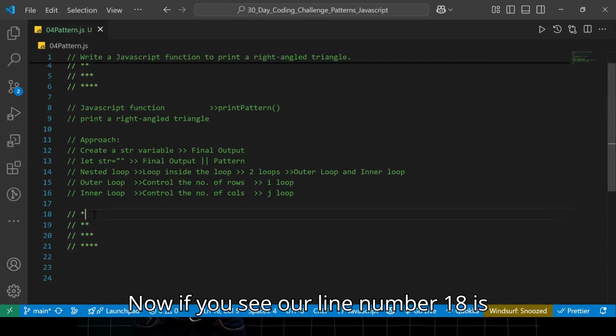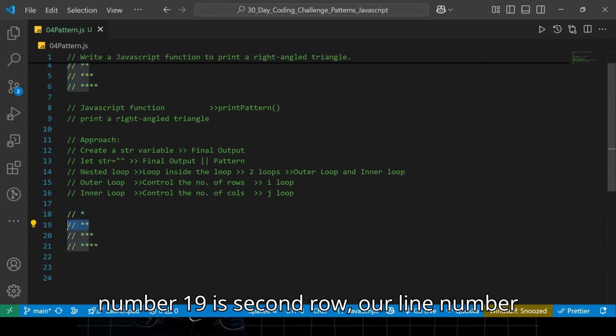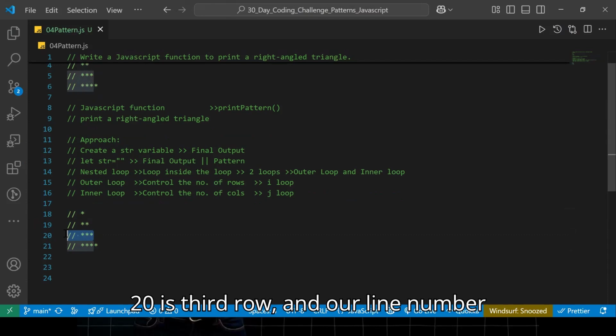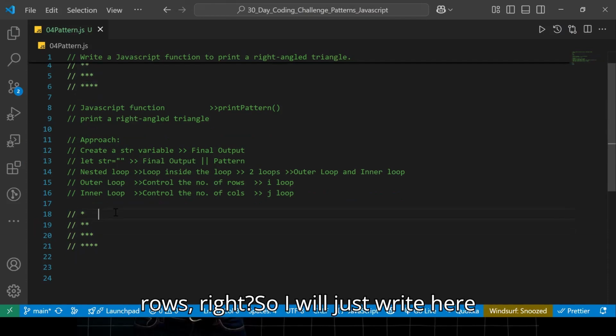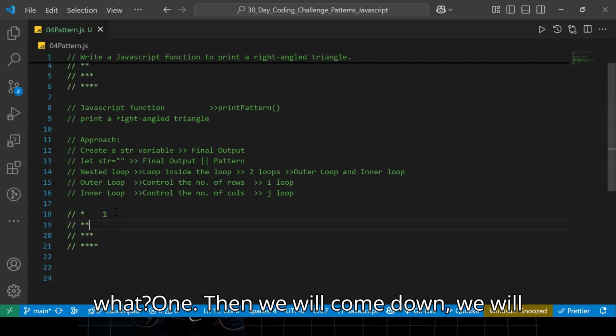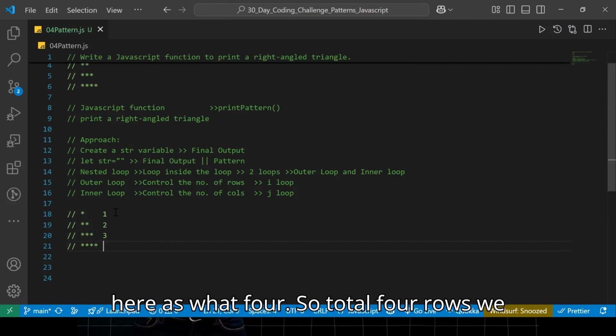Now, if you see, our line number 18 is nothing but our first row, our line number 19 is the second row, our line number 20 is the third row, and our line number 21 is nothing but our fourth row. So in total, we have how many rows? 4 rows, right? So I will just write here 1. Then we will come down, write 2, then 3, and then 4. So total 4 rows we have here.